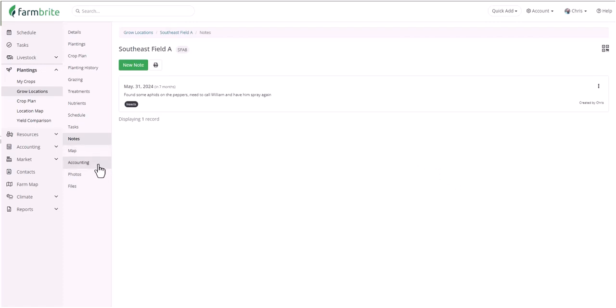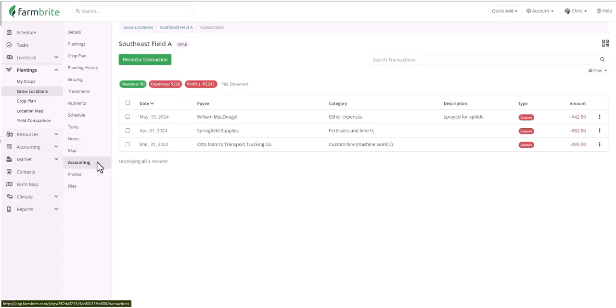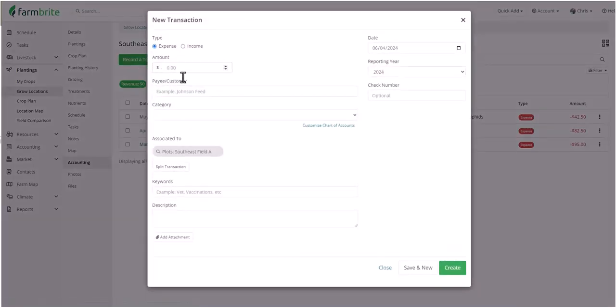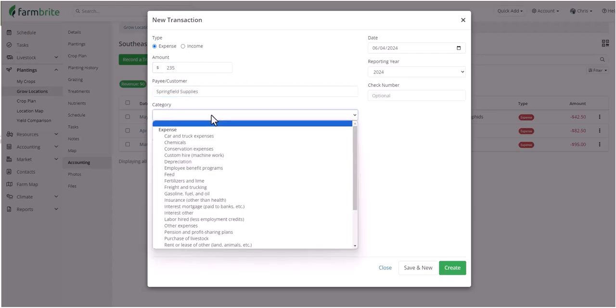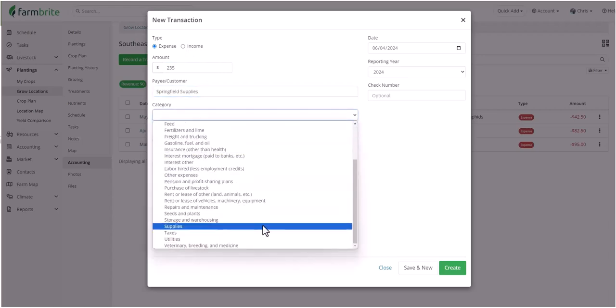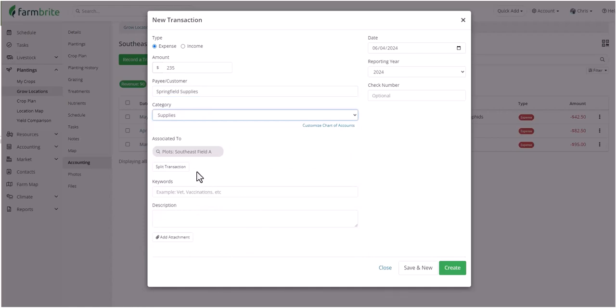Next, let's take a look at the Accounting tab. This is where you can record your expenses and income for this field. When you record a transaction, notice that it is already associated with this grow location because we're adding it from this page. We'll choose if this transaction is an expense or income, supply an amount, and then add information about who we paid or who the customer was. We can then categorize it, or if necessary, split that transaction into multiple categories.